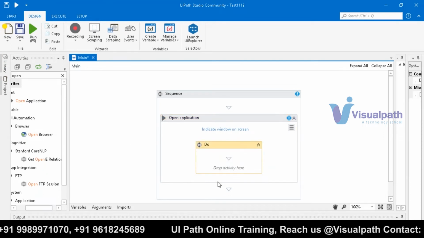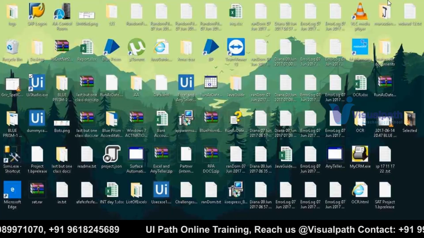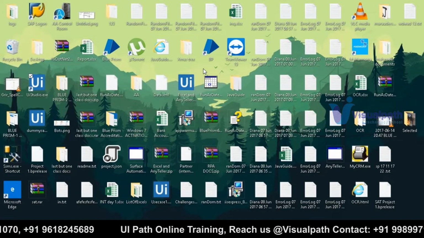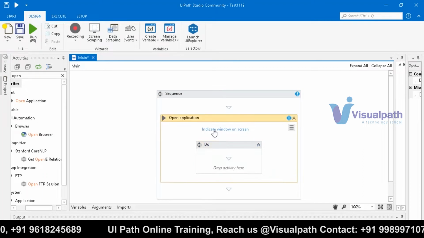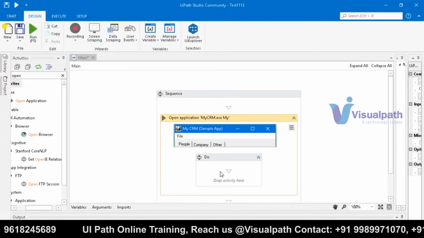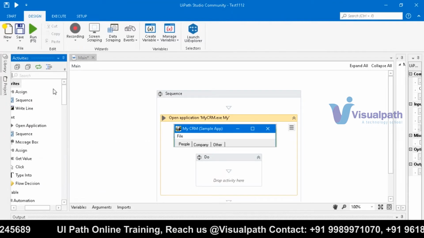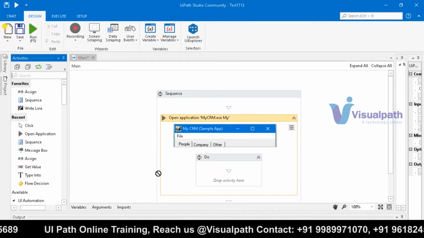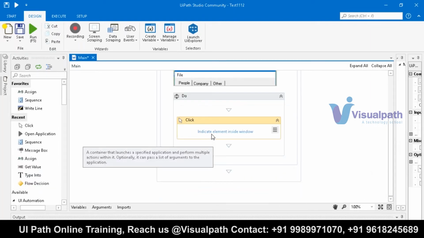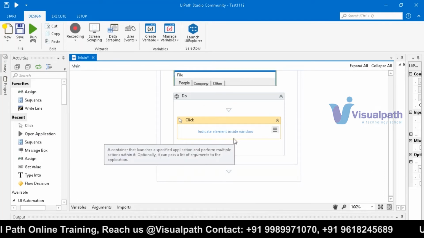So which application do I want to open? Let me open this Anyteller itself, or I'll open my CRM. So indicate window on screen. This is a window, so I just indicate that window on the screen. Now when I drag and drop the click action, what is the text you get here? Indicate element inside window.